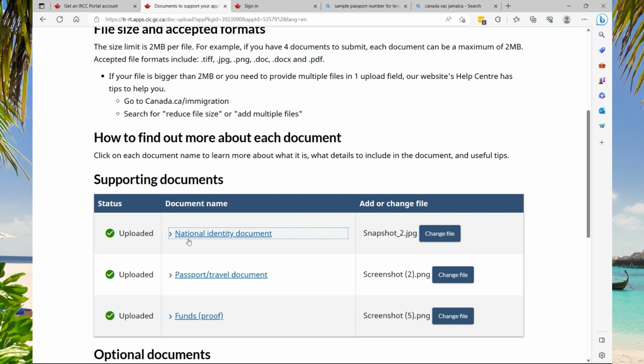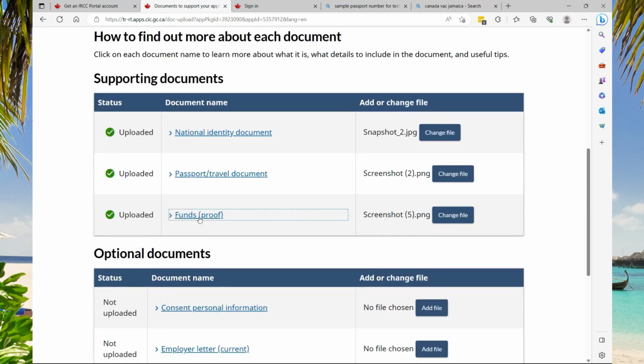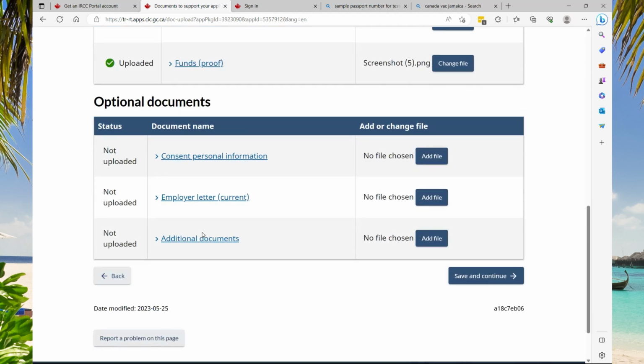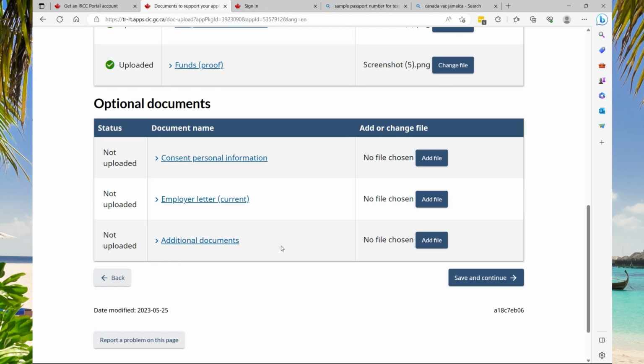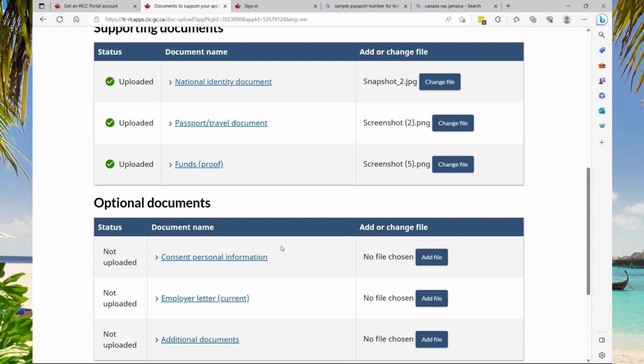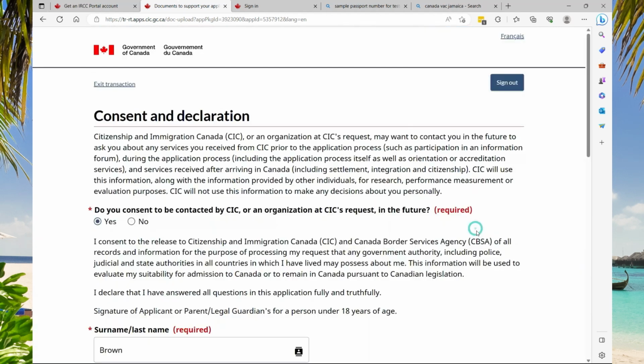So what you're going to need to upload here is your ID because you specified it while you were completing the application. Now if you don't have a national ID, then this option will not be here. So I went ahead and uploaded some sample images, right? And then you also need to upload your passport and your proof of funds. If you have an invitation letter, you can upload it in this section here. In the case of a child, then you would probably write a letter saying you'll be funding the child's trip. So select save and continue.